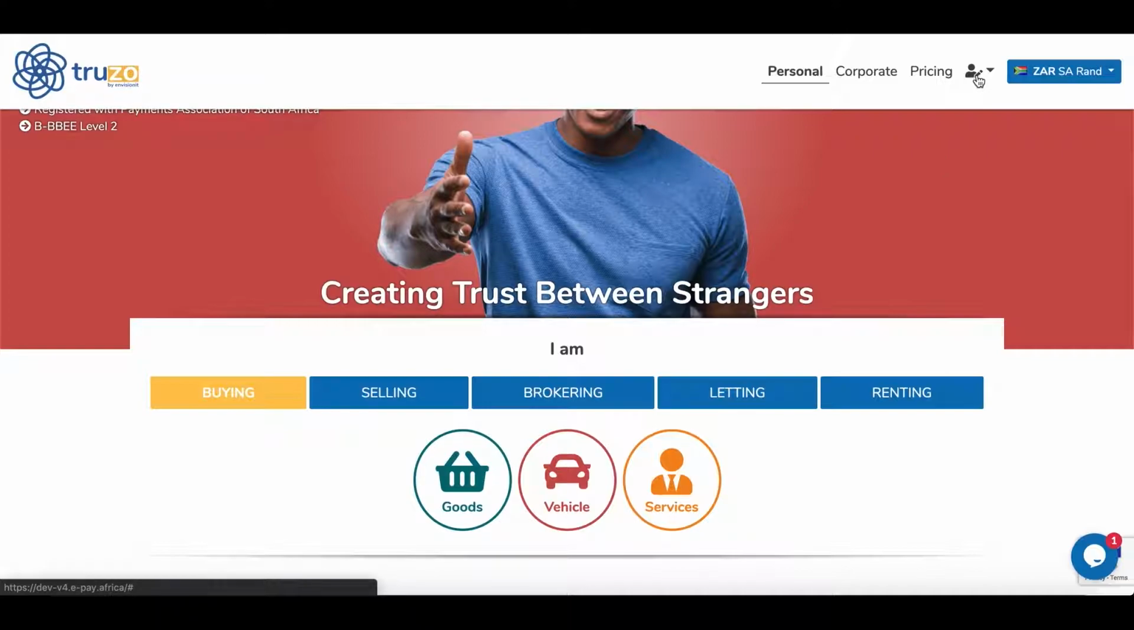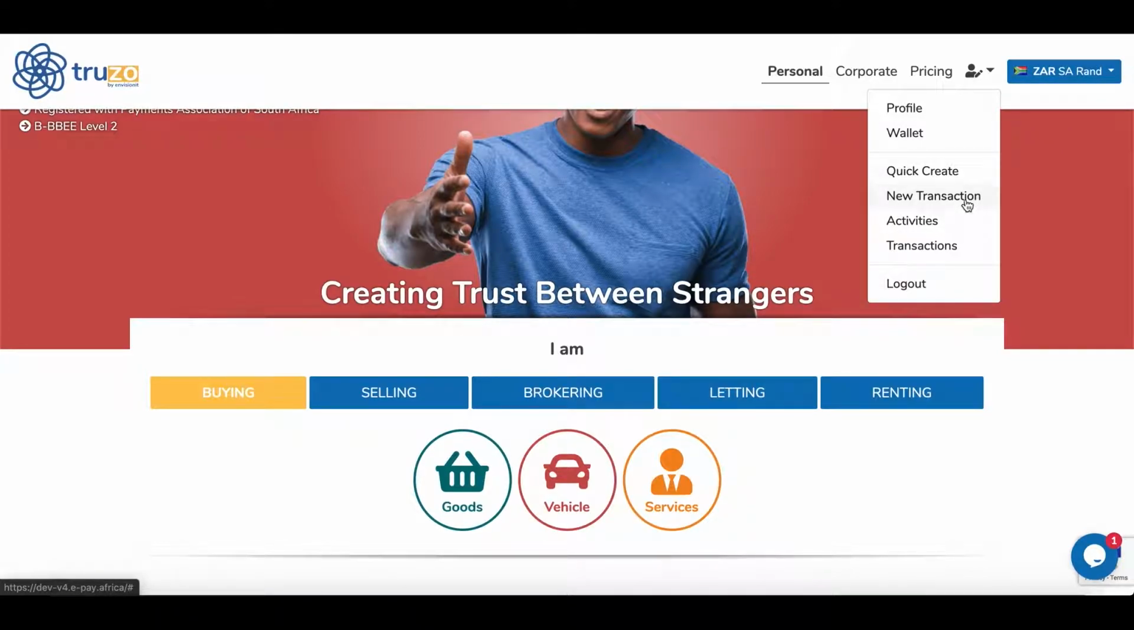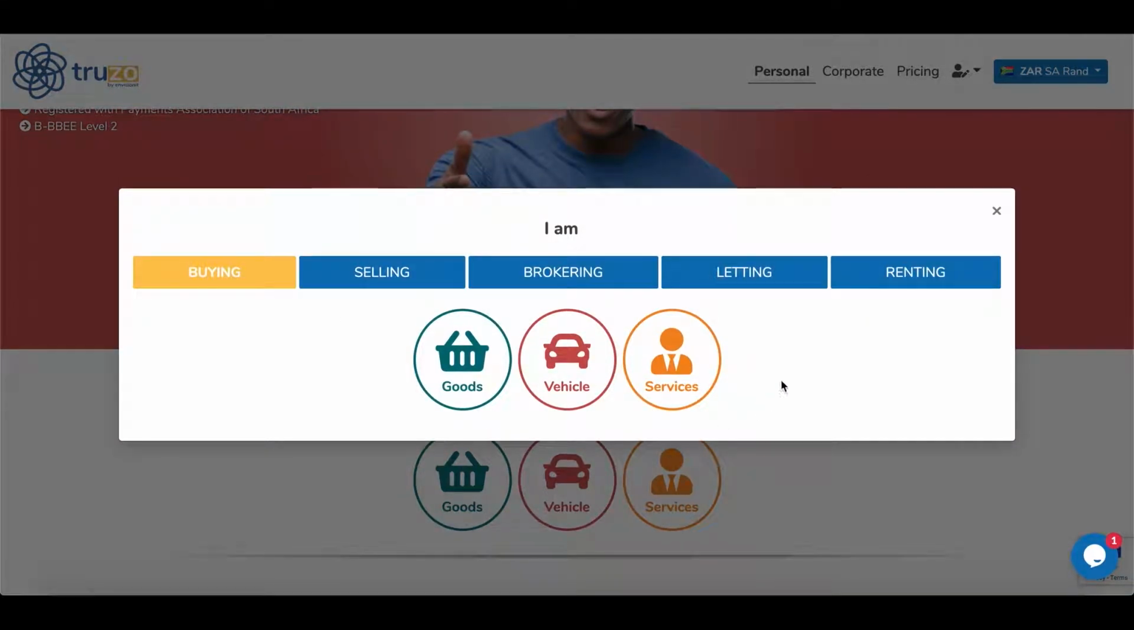If you are on a different screen, you can go onto the menu and you can go on new transaction, and it will pop over whatever page you are on our website. It will pop the exact same window.